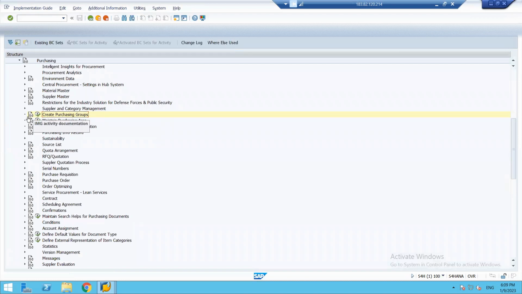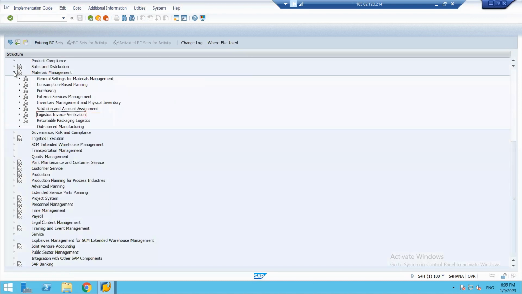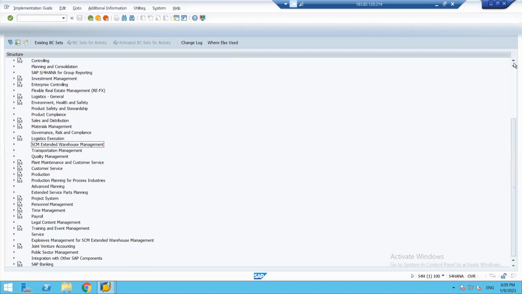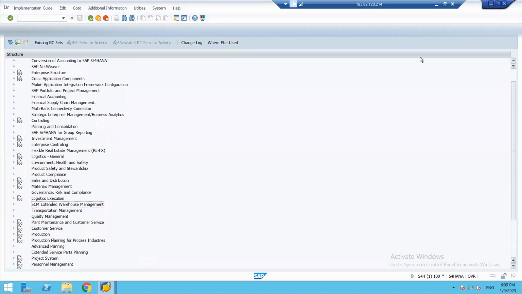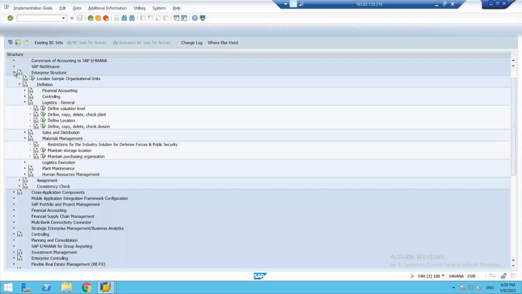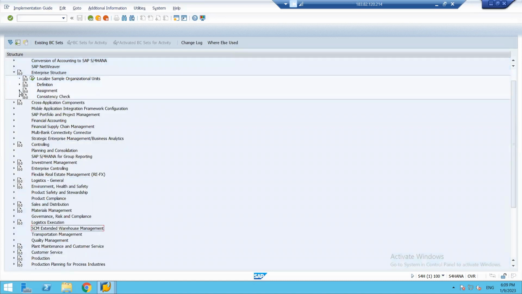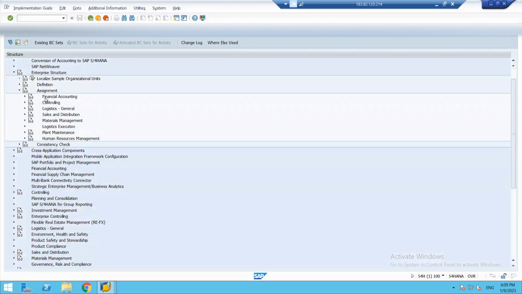Now, after maintaining the purchasing group, the next step is to link everything to our company code. So for that, we need to go to enterprise structure again. We have done the definition part. Now what we will do is the assignment part. So in this, we'll go to logistic journal.